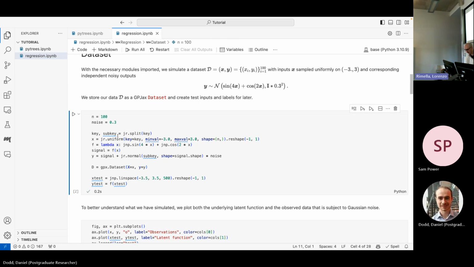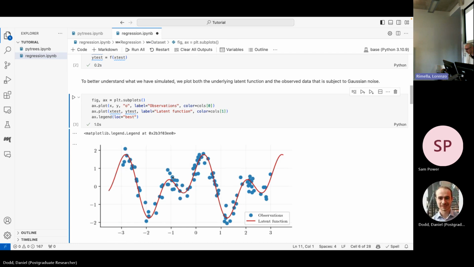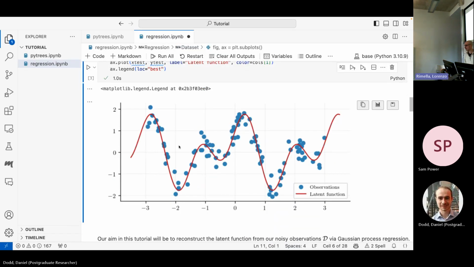Just to show you, I'm going to generate a data set of points. So we've got some data points, and then we've got an underlying model. What we're going to try to do is infer the latent function based on the data we've seen.